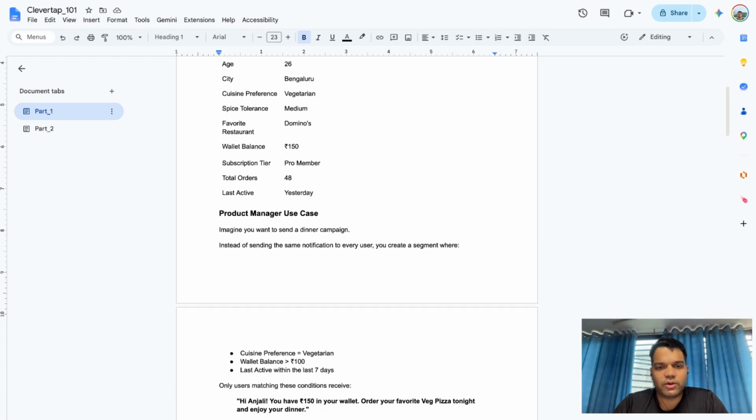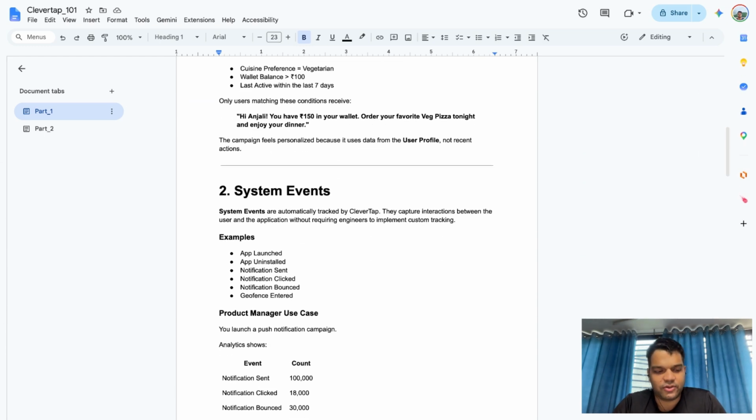But when you integrate your SaaS product with these analytics platforms, there are a few events that are captured automatically, and these are called system events. For example, when someone launches the app, installs the app, clicks a notification, or a notification bounces. These are events which are pre-installed in the application.